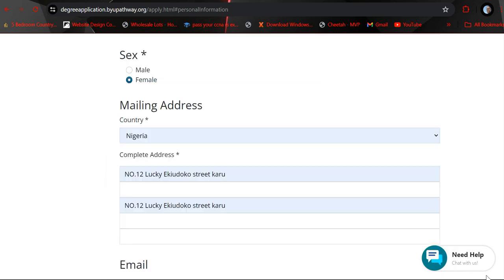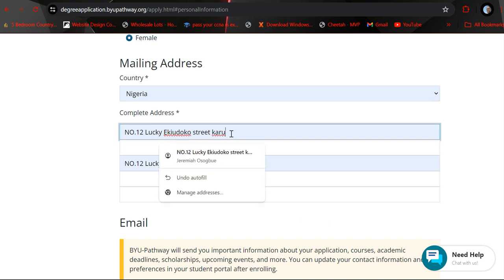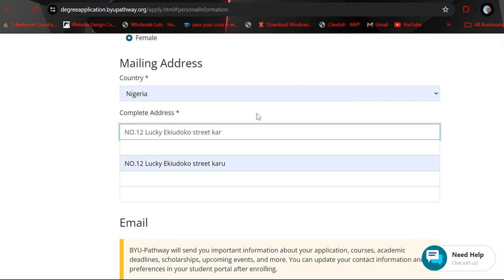So you just put in your date. Okay, so after you've put in your date of birth, you put in the sex. I like that they are using sex, not gender. And then you put in your country, your complete address. This address is wrong. It's taking my autofill. Sorry. So you put in your address.